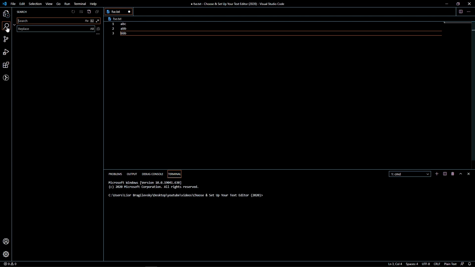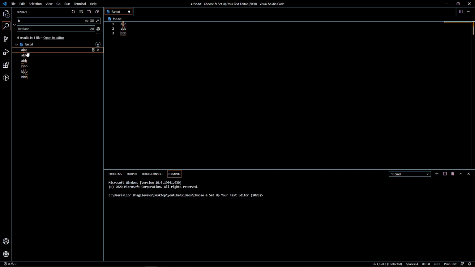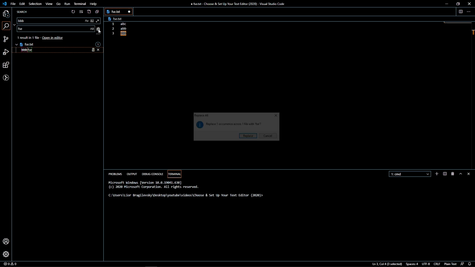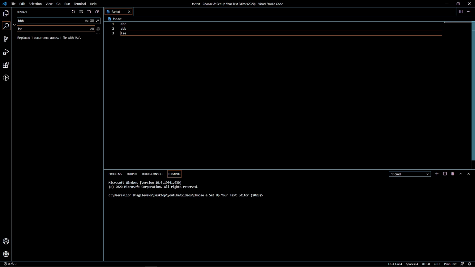I'll go to the search. I'll type in the letter B, and you'll see every letter B is highlighted. And if I click on one of these, it will go directly to it. If the file isn't open, it will open it. And if I type in BBB, you see that it shows just that specific word in the search. And I can replace it with, let's say, full stack explained, FSE. Then when I click the replace button, it replaces it.